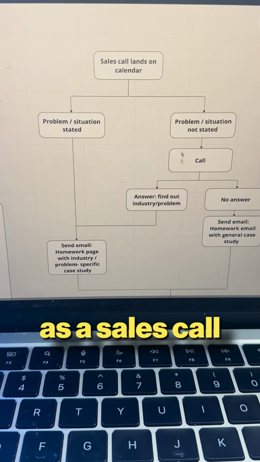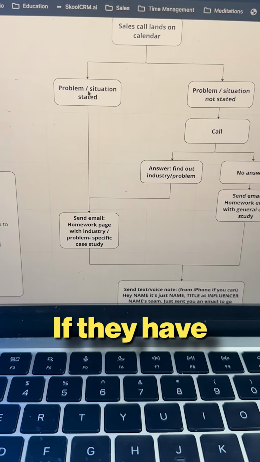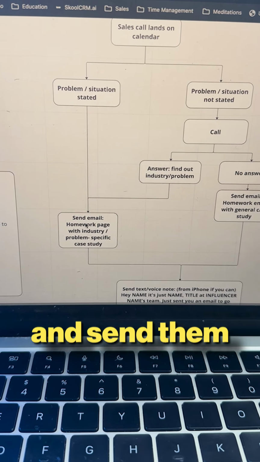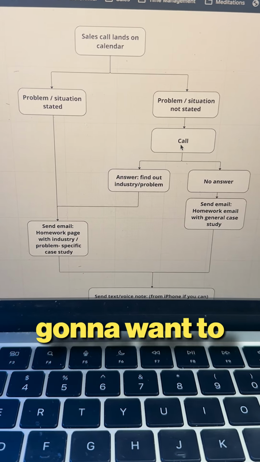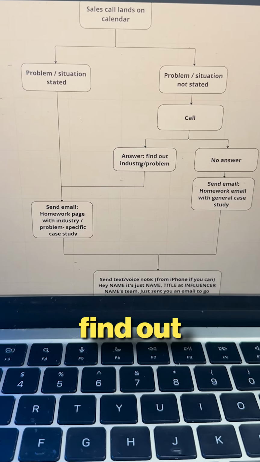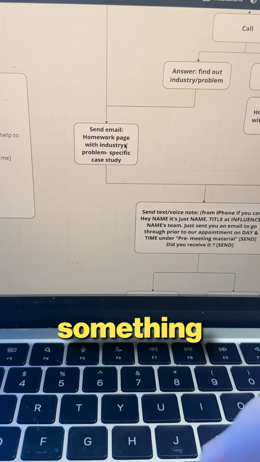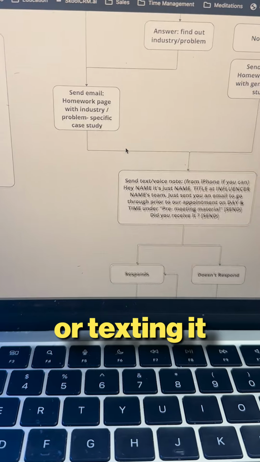As soon as a sales call lands on your calendar, you want to have some type of communication with them. If they have had a conversation with a setter or they filled out a form, you can just go ahead and send them something. But if they haven't and we don't know what their situation is, you're going to want to go ahead and call them so that way you can find out what their problem is. Then once we understand what the problem is, we are sending them something specific that would be of value to them, either emailing it or texting it to them.